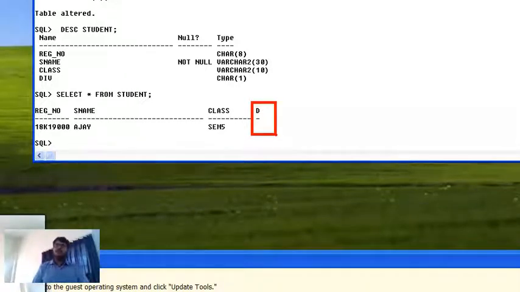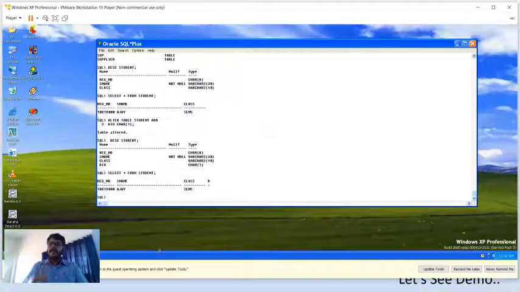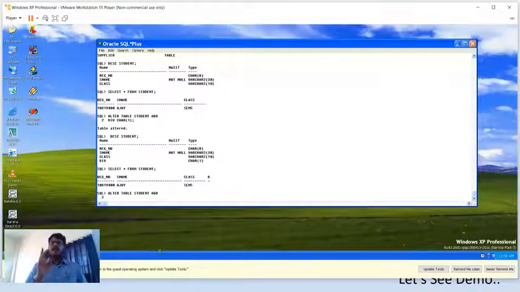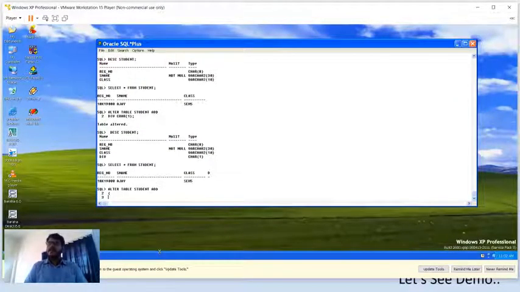Let me add two more columns for this. Assume that I add a contact number and an email address to the student table. So now kindly help me to write the statement: alter table student, add or modify? Add, very good. Add. Now look at this, I want to add two columns. Within parentheses, I need to pass the column definitions. So open the parenthesis, press enter.